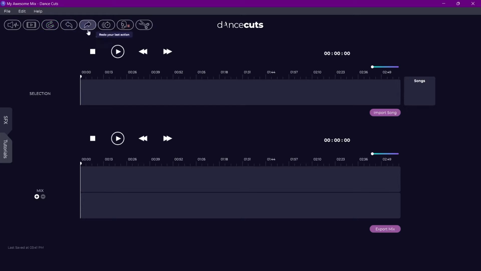You have undo and redo. And you can use the typical shortcuts for these as well, Control Z or Control Shift Z, or if you're on a Mac, then it would be Command Z and Command Shift Z. And then we have our speed tool here, which allows us to change the speed of a song. We have our vocal remover tool here, which allows us to remove vocals or remove the music from a song. And then we have our scissors tool here for quick cutting of our songs.